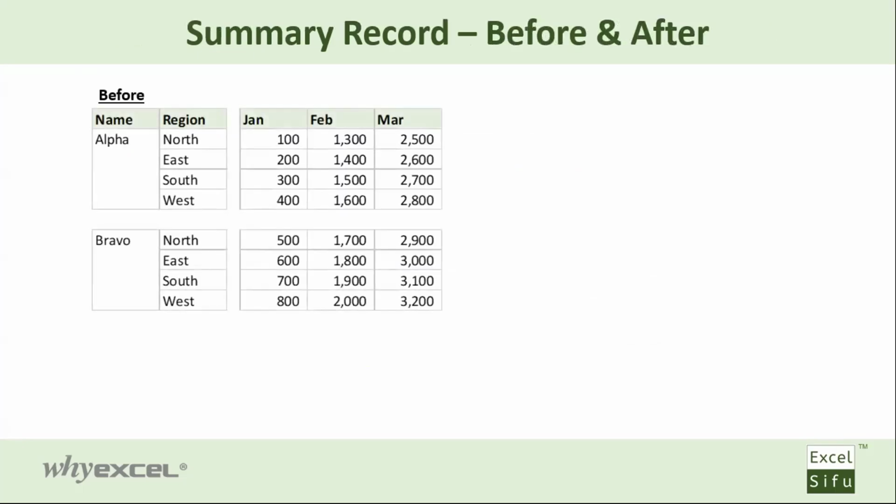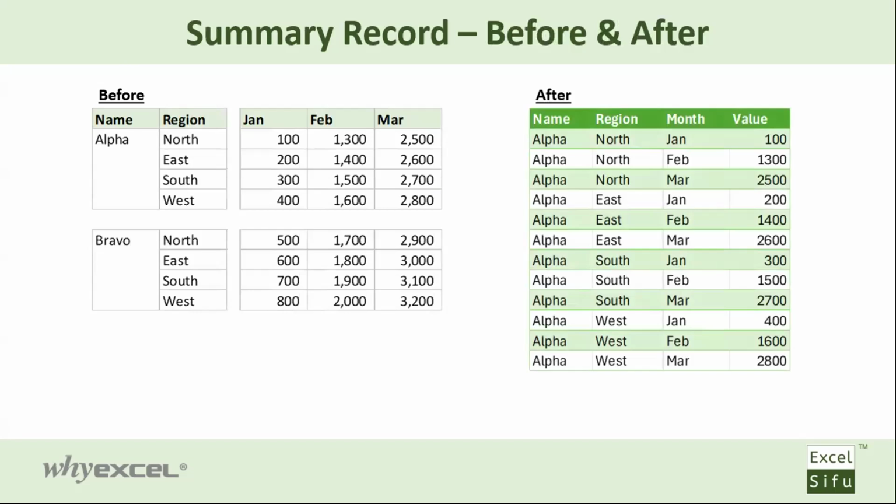The end result will be, this is the before, and this is the after. As you can see, for Alpha, everything goes vertically. The regions, northeast, southwest, northeast, southwest, are repeated 3 times because there's Jan, Feb, March. And it will apply for Bravo, all the regions and all the months. It will continue. So this is a snapshot of it. In the future, if I have more data added at the side, it will be able to recognize and accommodate it as well. So this is the end result. We are going to do it together.